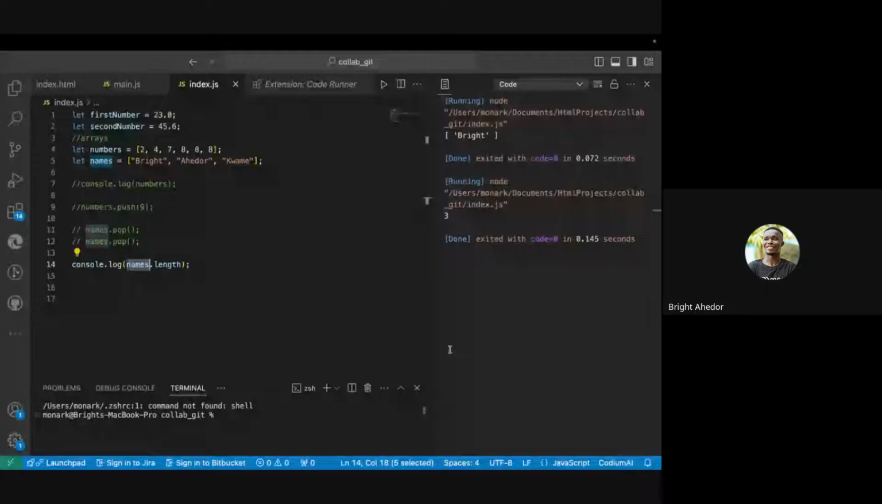Any question? If you need to check the length of your array, you can call a function called what? Dot length. Does that make sense? So if you say dot length, you can check the length of the array. Good.